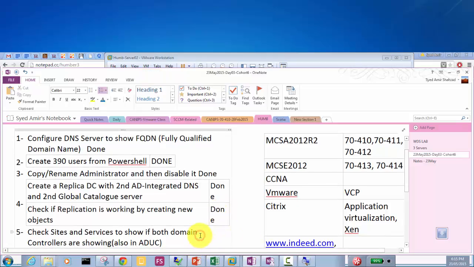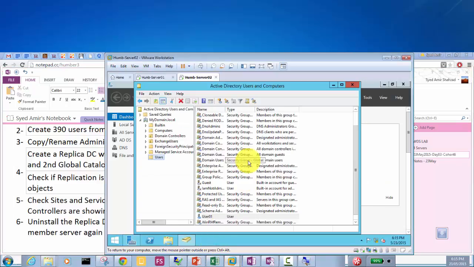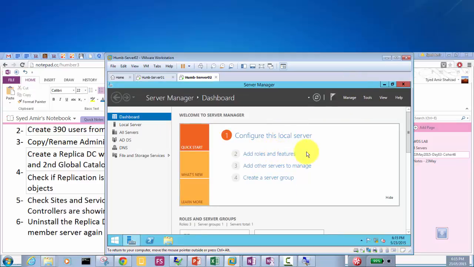Okay, this last thing. We checked ADUC as well. Uninstall Replica DC. Sites and Services we're going to check later, so I'm skipping step 5. Can we go ahead with uninstalling Replica DC? It's a video anyway, and it's going to take 3 minutes. So I'm on the second domain controller, closing Users and Computers. I just want to uninstall now. So Add Roles and Features in server 2.